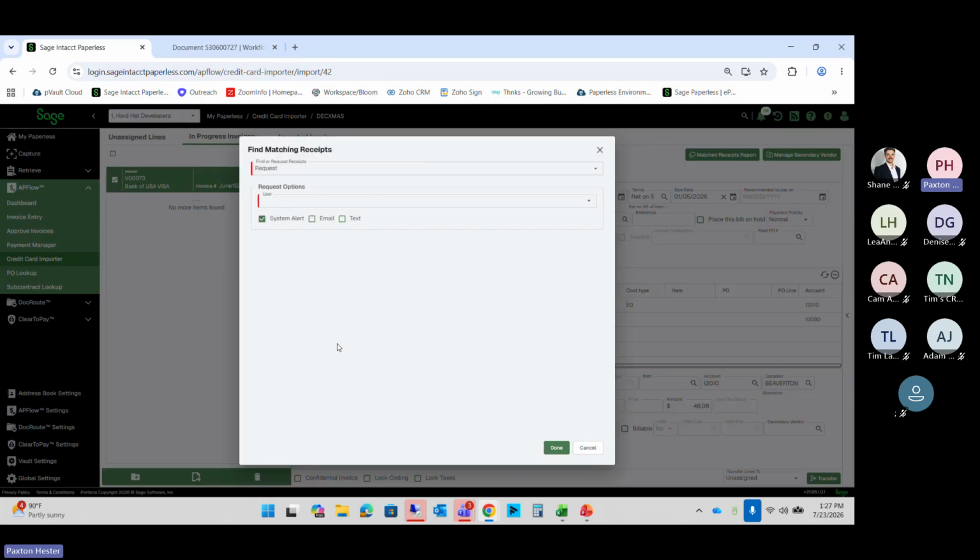From here, because we're missing this receipt, I can actually request this. And I'll grab Shane since he's on the call. I'm going to send him a system alert. I'm going to send him an email, and I'm going to send him a text to go ahead and get that receipt match so we can get this processed.